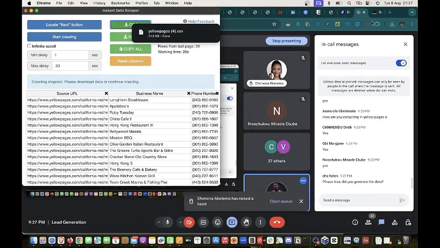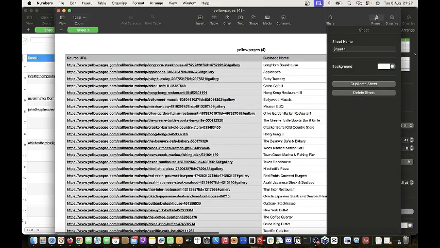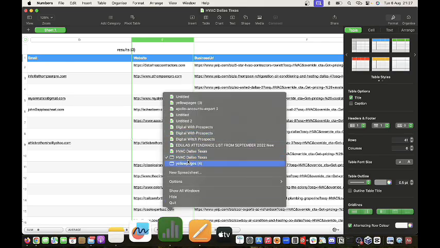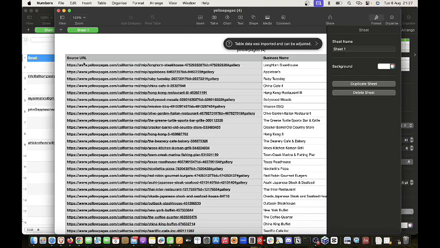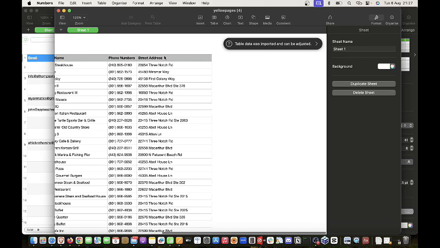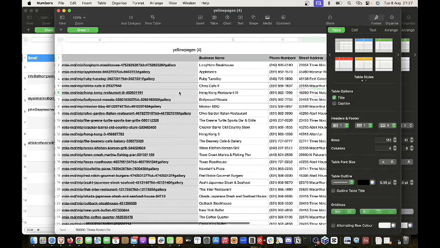So let's see. Once I'm done, I can now open it. If you see this, you see that this is the first one I did. And this is the second one here. The second one from Yellow Pages. We have the source URL. We have the business name, phone number, street address, and email. Now, yellowpages.com used to have emails before, but I don't know what happened. These days, you no longer get emails from them.